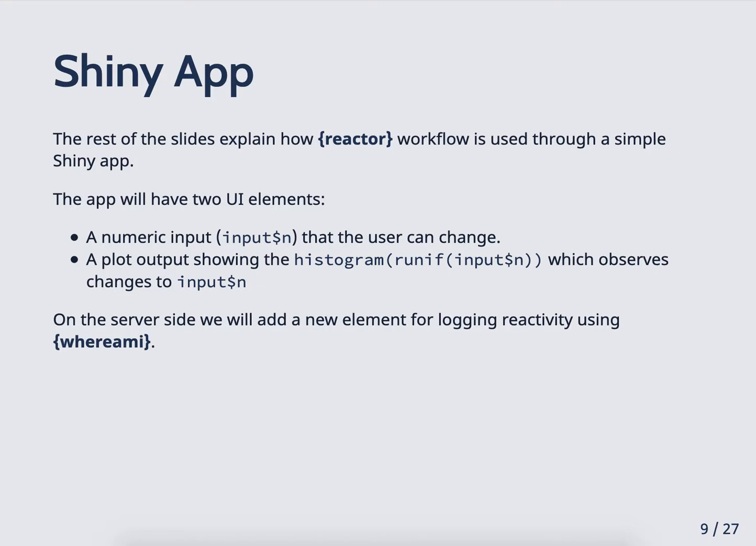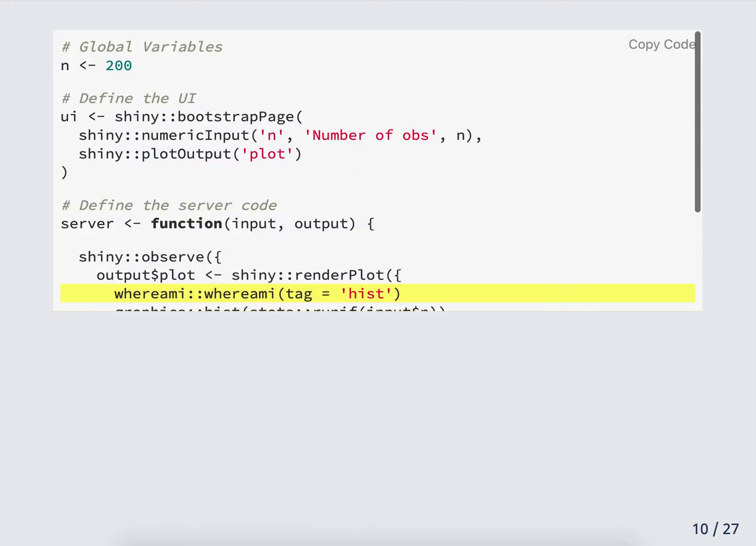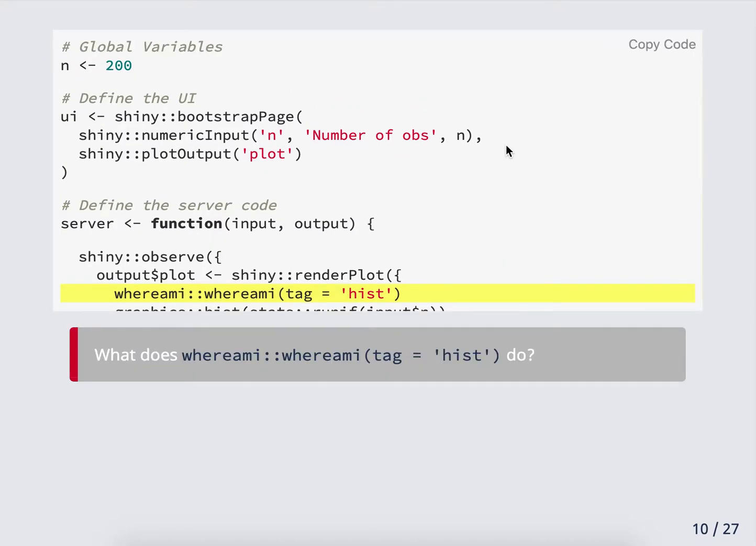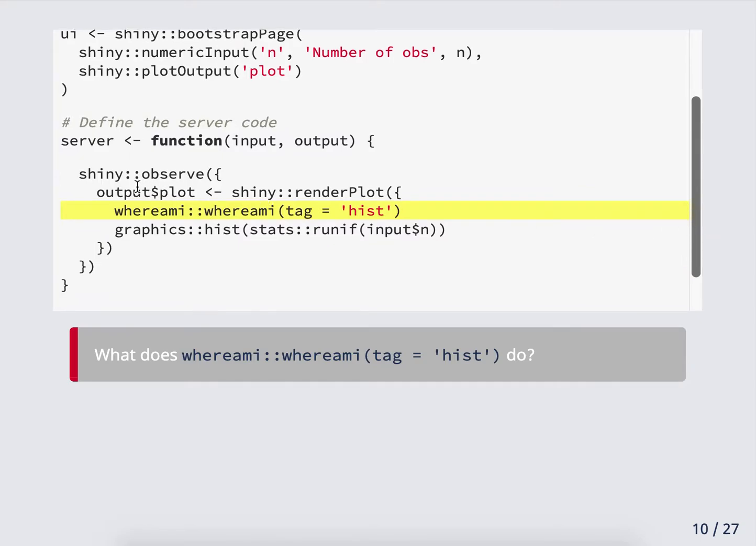The rest of the slides explain how the Reactor workflow is used through a simple Shiny app. The app will have two UI elements, a numeric input that the user can manipulate, and a plot output showing a histogram that is conditional on the changes to that input. On the server side, we will add a new element for logging reactivity using the package whereami. Here you can see it within the Shiny app, nested in a reactive call.